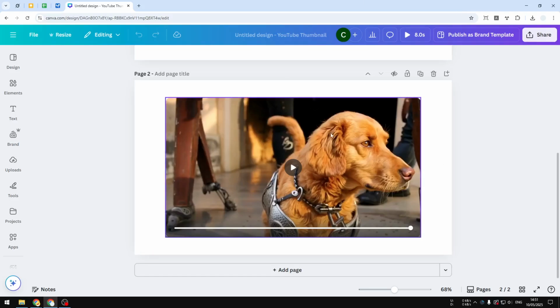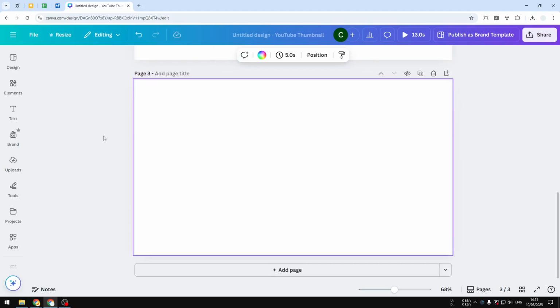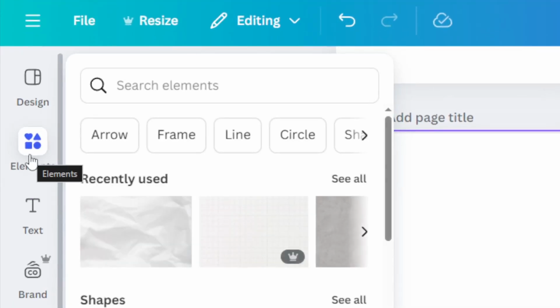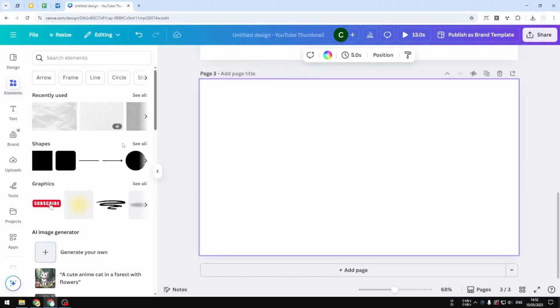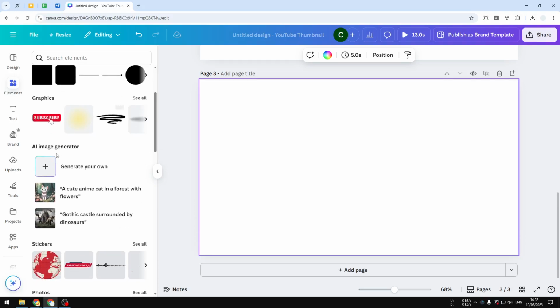Alright, first let's open a Canva document. It could be any type of document. It could be an Instagram post or maybe a social media post or anything. It doesn't really matter. Now let's open a new page and navigate to the elements menu on the left side of the screen. And then here you might want to scroll down a little bit and navigate to the area that says AI image generator.